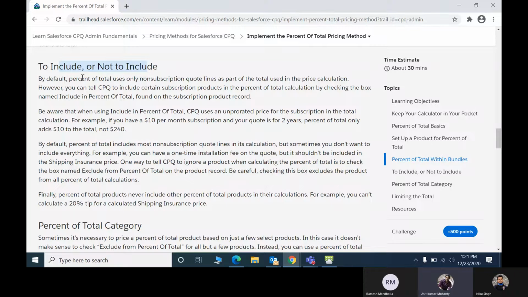As I said, by default it will be applied on the non-subscription product, but you can apply it on the subscription product also. But at that time the calculation will be something different. The subscription product will also behave like a non-subscription product. How? Suppose you have Netflix, and you are paying $10 per month for the Netflix subscription. $10 per month means yearly how much are you paying? 10 into 12, that means $120.